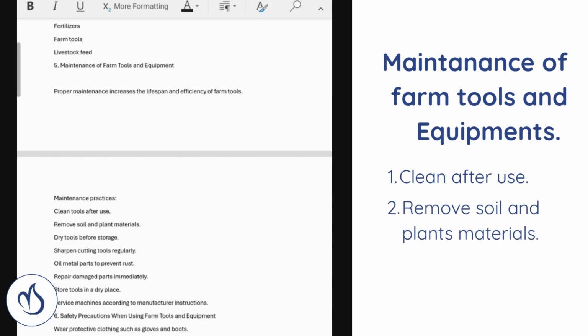Next, remove soil and plant materials. This is under cleaning the tools after use. It could be a plow, it could be a hoe. Remove those soil particles that have stuck onto the plows, because at the end of the day, you'll need to use it tomorrow. And if you don't clean it, that plow is not going to effectively carry out its function.